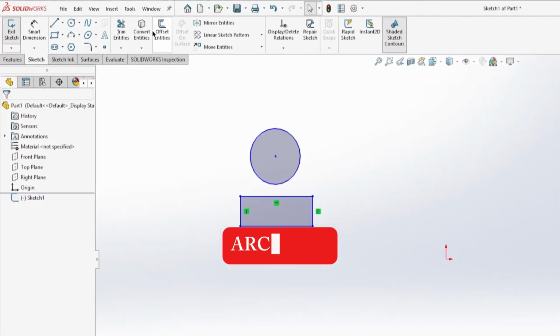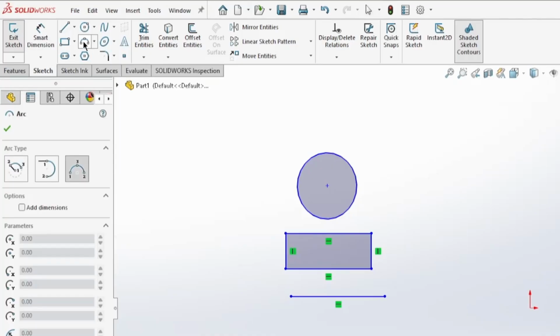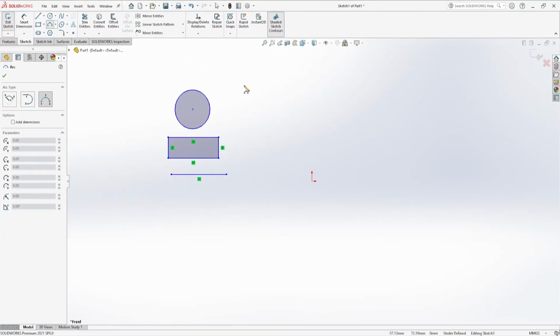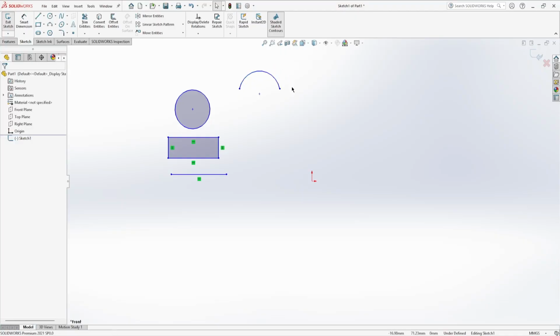Next is the Arc tool. For beginners, the 3-point arc is the easiest to use. I'll select the Arc tool. Click to place the start point, click again to place the end point, then move your mouse to shape the arc. Arcs are useful when you need smooth curves instead of sharp corners.